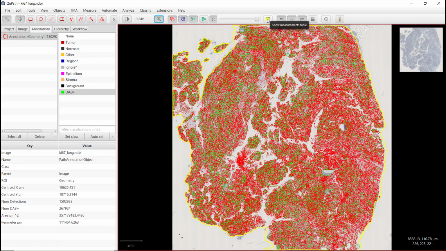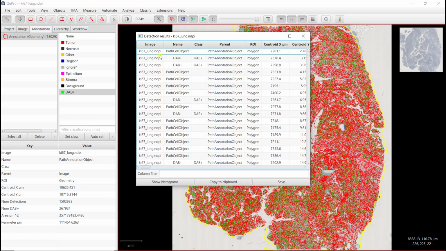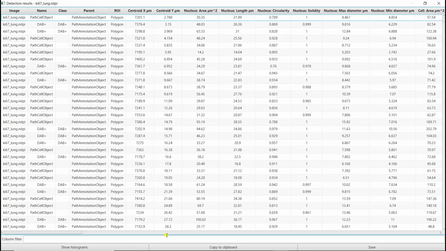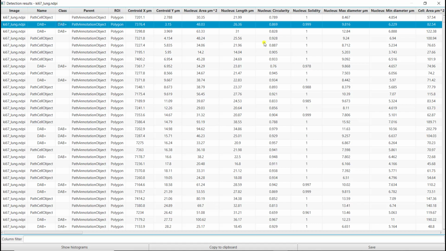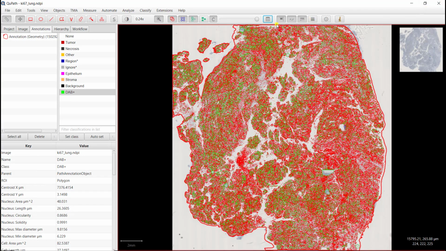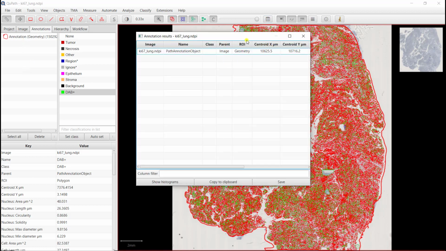Now, if you want to look at the measurements, you can go to show detection measurements. Here you have again one line per cell with all the measurements associated with the cells we just saw, and you can see if it's nothing, negative, or positive. What might be more interesting, if you just want the proportion of cells, is to go to show annotation measurements. In that case, you'll have only one line because we only have one annotation.